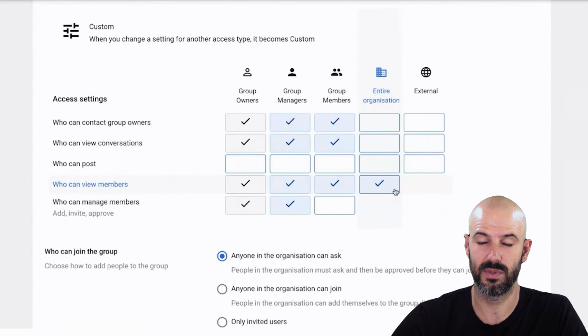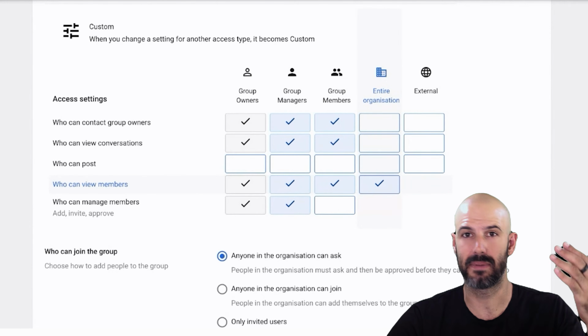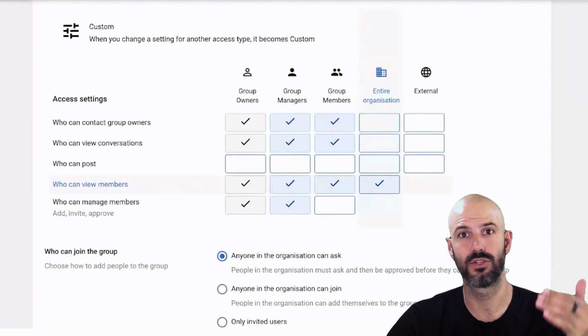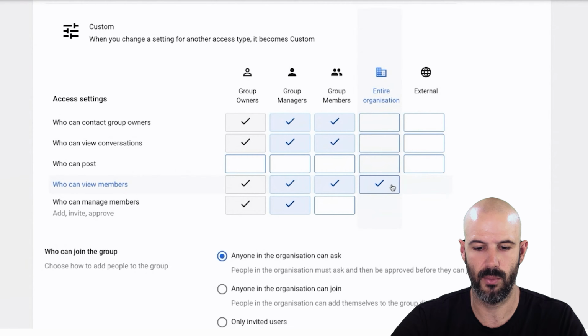I do like to add this option though, who can view members, because I like everyone within the business to at least see who's in the group. It makes things easier if you're going to add this group to a recurring meeting in your calendar. People can see if a group has been added, who are the actual members of that group, even if they're not a member of the individual group. So that one I like to tick.